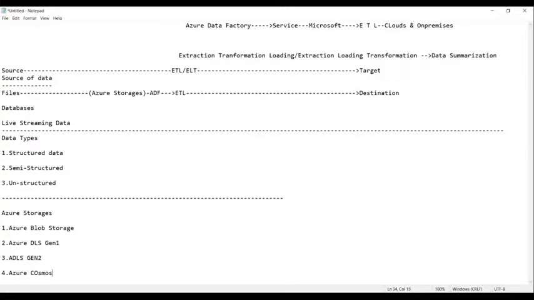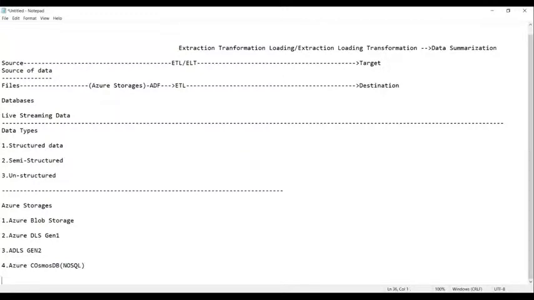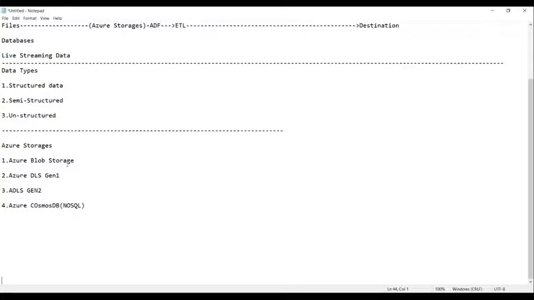So basically, this Cosmos DB, we call it a NoSQL database, where we don't have SQL. Then afterwards, Azure SQL database. And of course, we have Synapse, the Synapse warehouse.